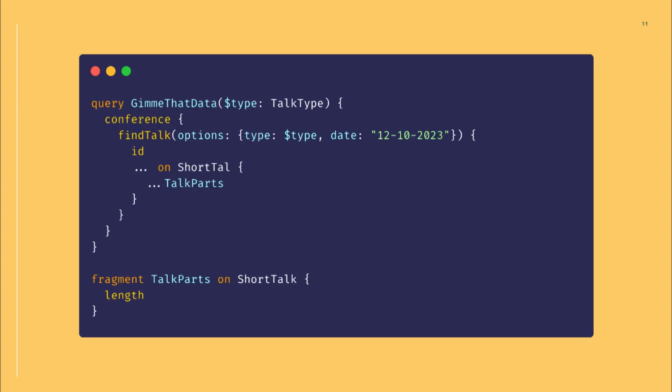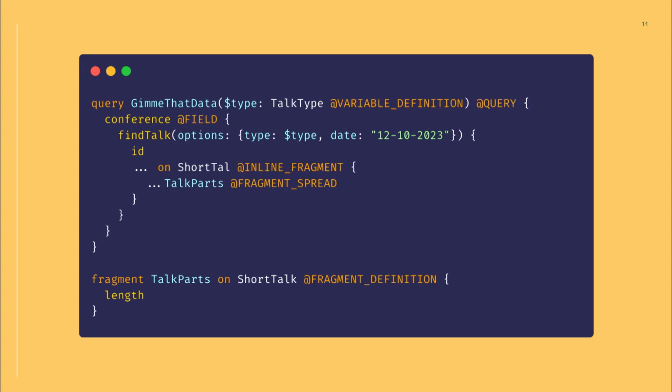And the locations are similar, where they can be in just about every little corner of your schema, or sorry, query. So these are all the different places.